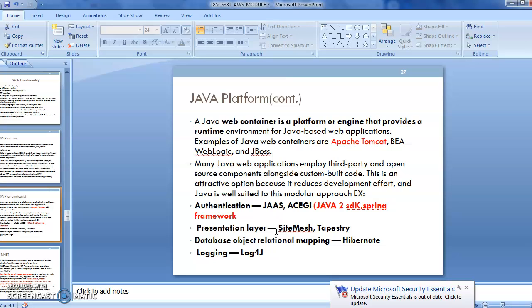Then in order to provide authentication, we make use of different features like JAAS, then ACEGI. You can say that Java 2 SDK will be provided for the JAAS software. ACEGI software makes use of the Spring framework, which provides different layers of encapsulation so that we can provide authentication to our data. Then in order to represent the presentation layer, we make use of different software like Sitemesh and Tapestry.